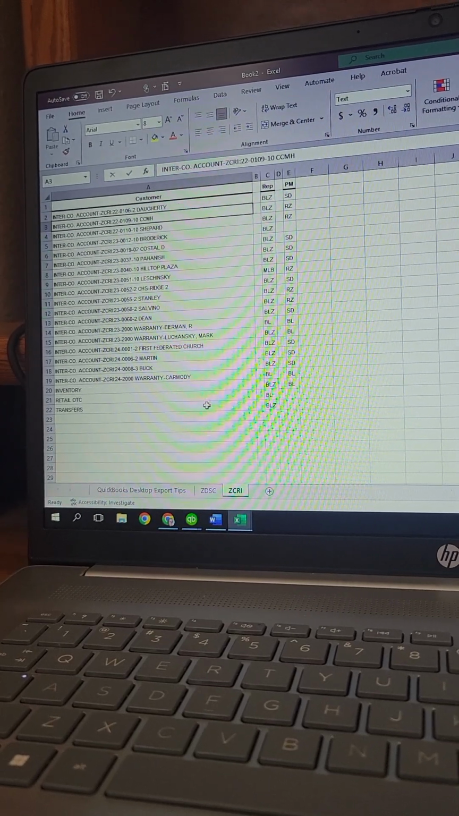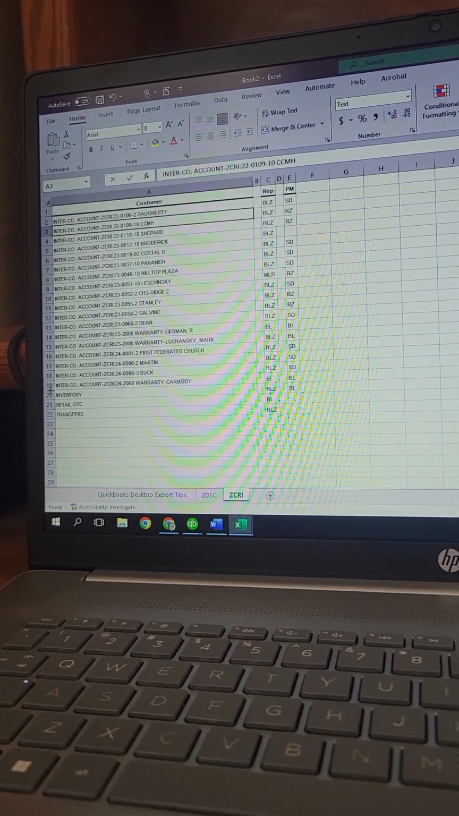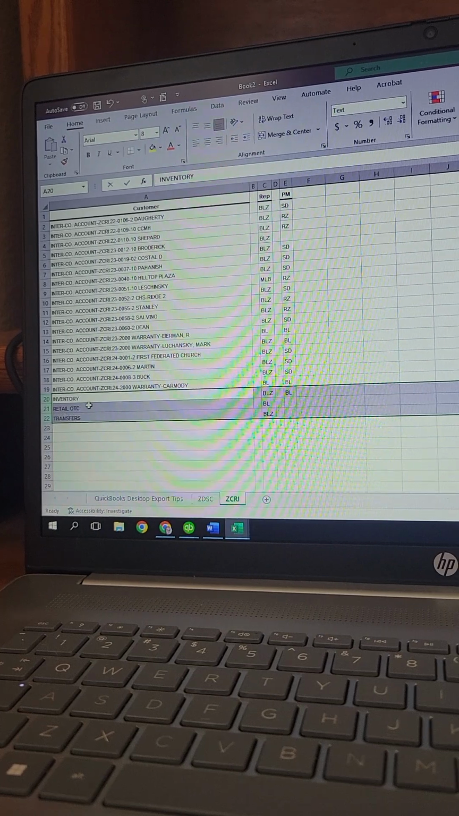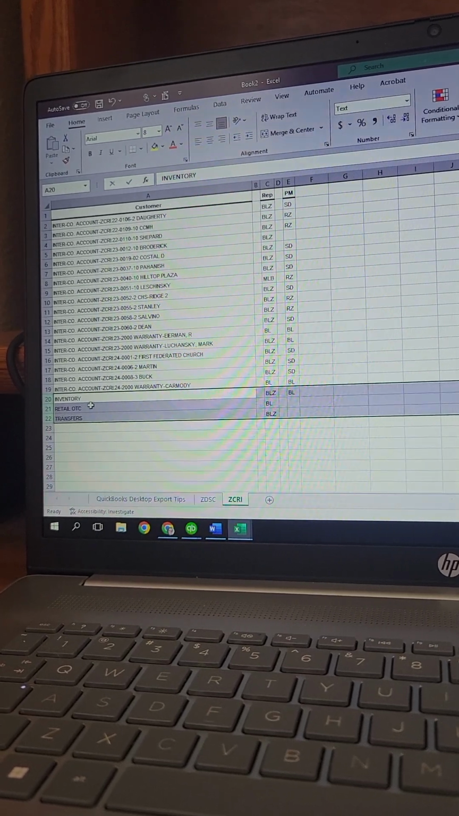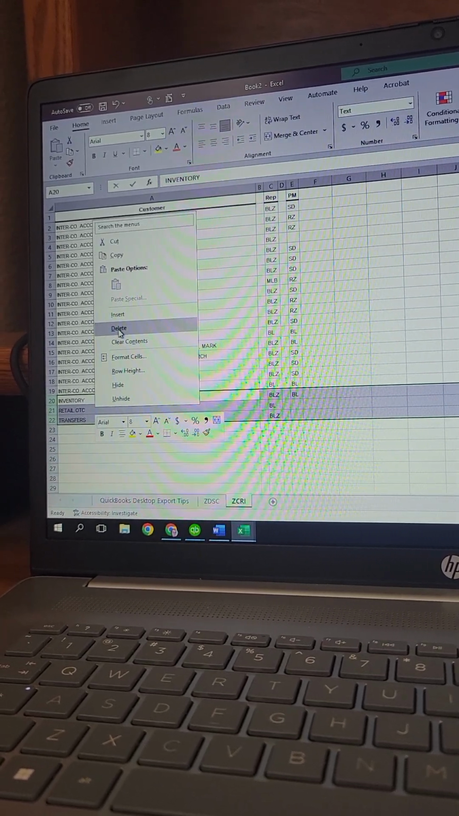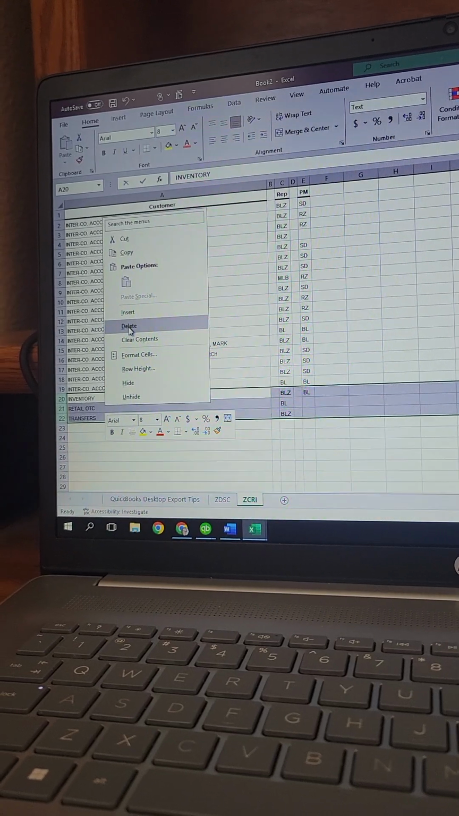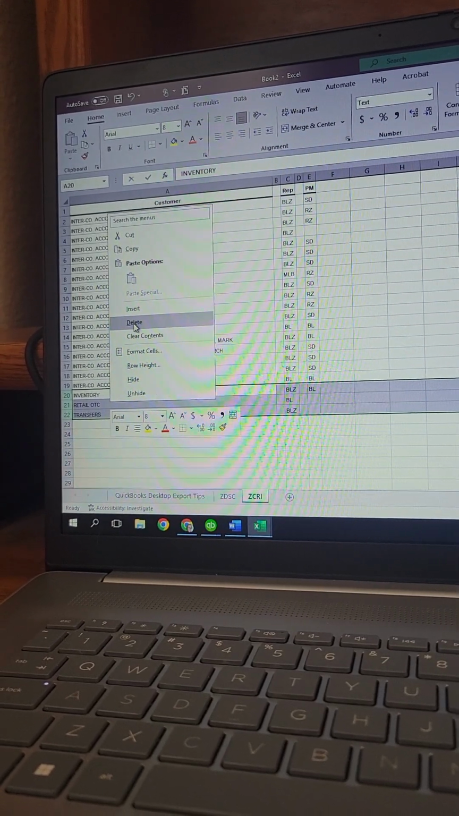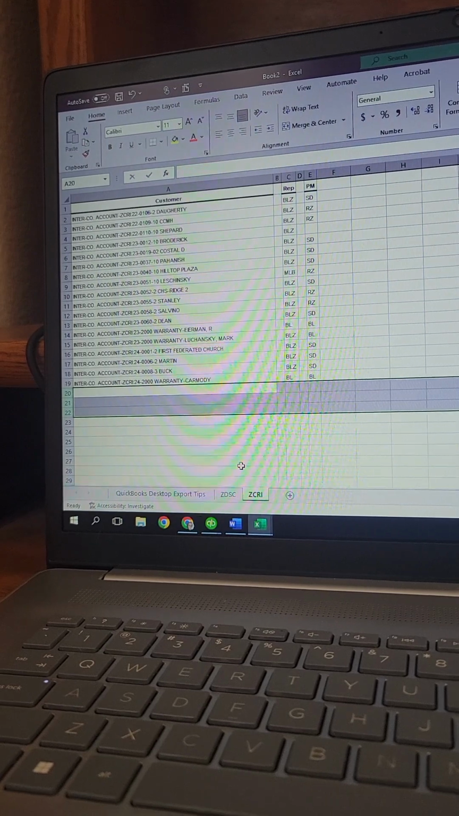Everything just goes to this main header job. And then these are just extra jobs that show up because they're in awarded status for other purposes, but they're not going to have intercompany jobs here either. So that inventory, retail over the counter, and transfers, we can just delete those off of here too, get them out of our way.